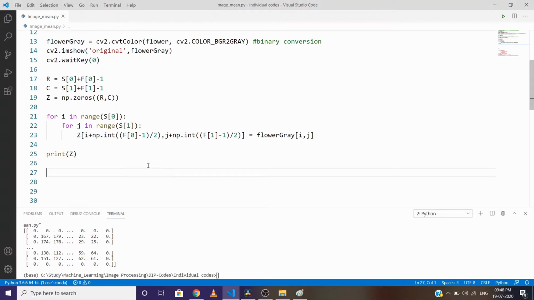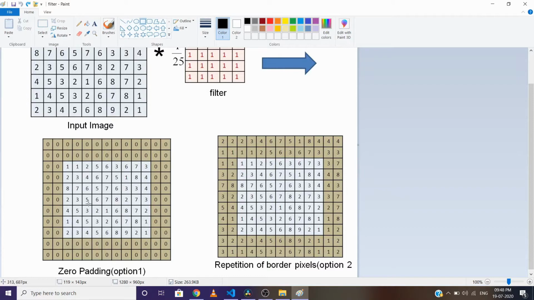So now let's come to the main part. So we need to extract the windows from the padded image. So suppose this is our padded image. Now what we'll do, we'll extract this window. So in this case it is 5 cross 5. So let's just select a 5 cross 5 window. We'll apply this filter here.